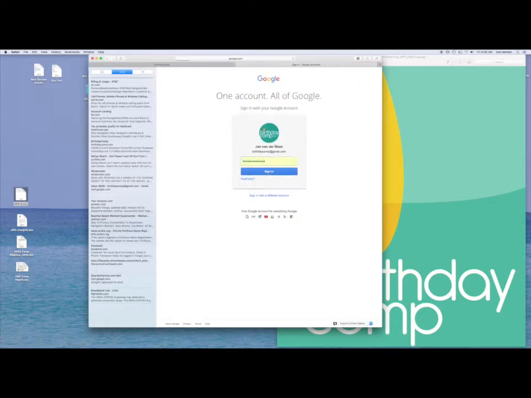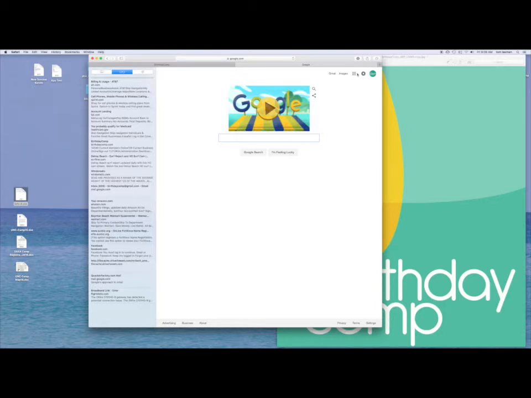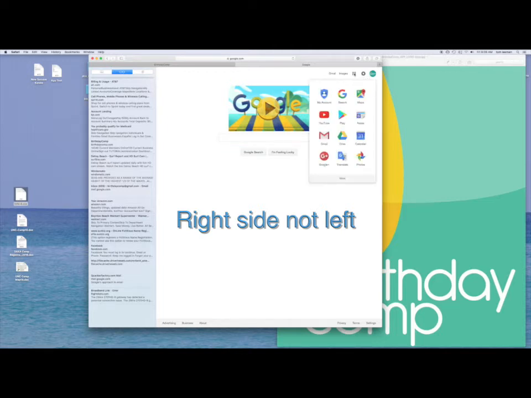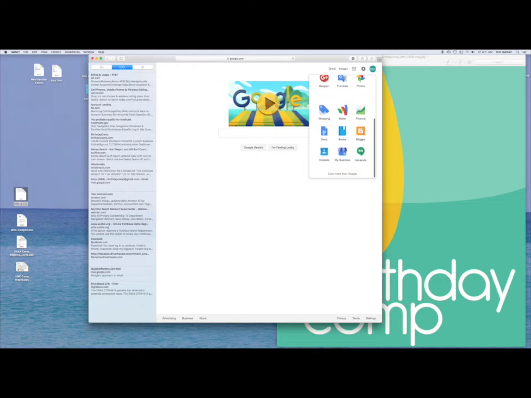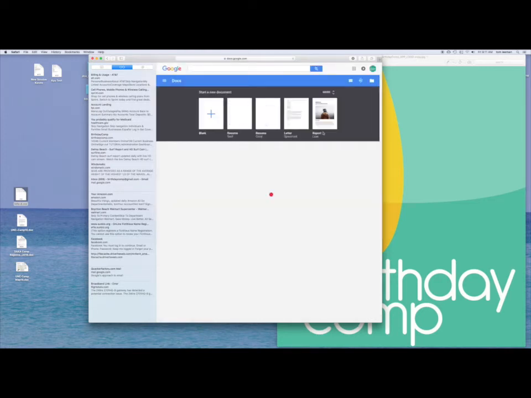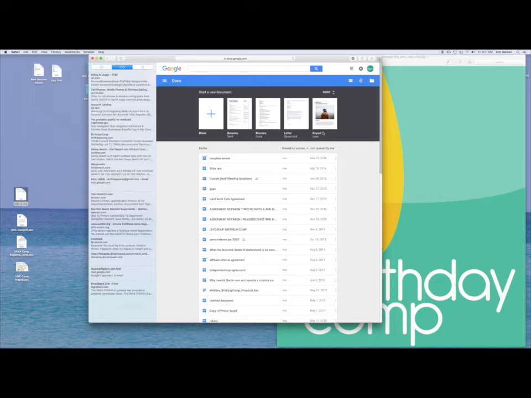Once I get into my Birthday Comp account, I'm going to click on these 9 little squares up on the left-hand side. It's going to open up a drop-down, and I'm going to slide down to Docs. I'm going to click on Docs. It's going to open up the doc page in Google Docs.